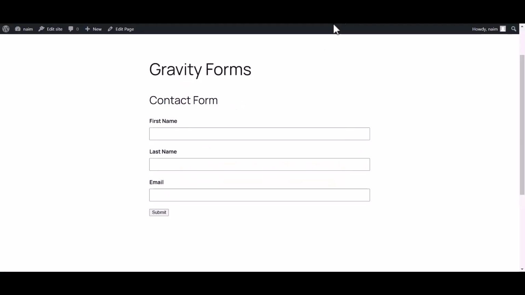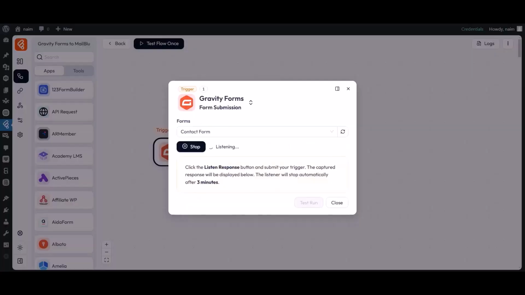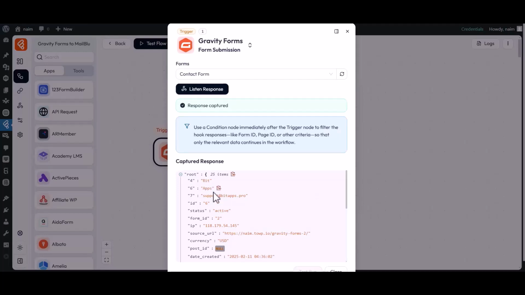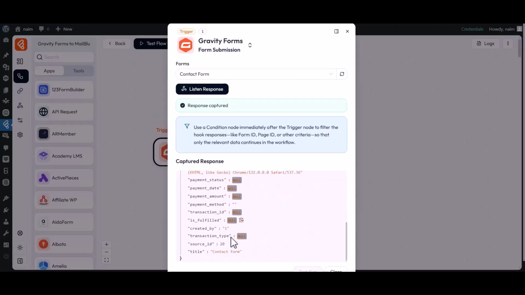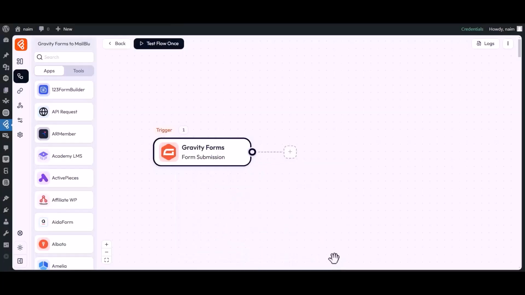Now I will submit a test response from GravityForms. Once the form submission is completed, the response will appear like this. The data will now be available in the next flow step as a variable to map. Finally, close the Trigger tab. We have successfully added a GravityForms trigger to our flow.